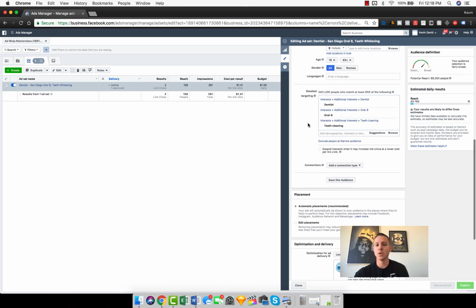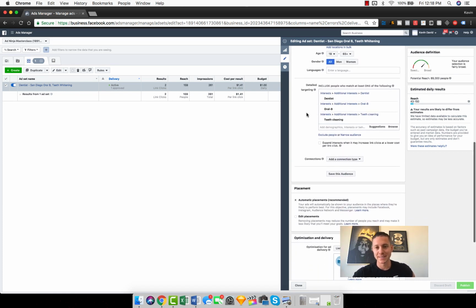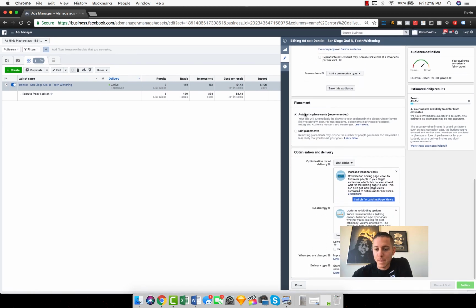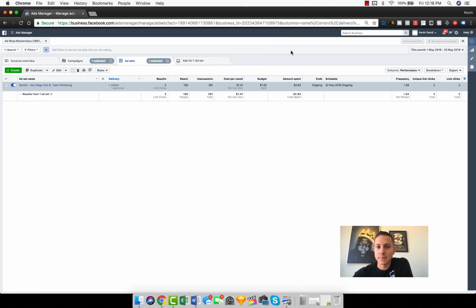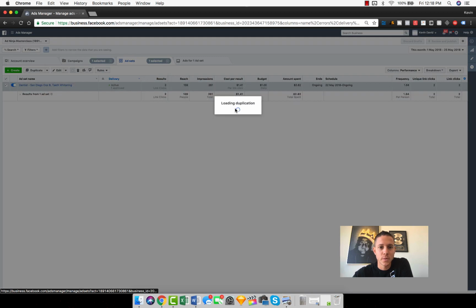And so let's say that we wanted to split test this and only target men. So how do we do that? Keeping everything else the same, it's actually quite easy, right? So we're going to collapse this panel, and we're going to come over here, and we're going to hover over this, and right here where it says duplicate, we're going to click duplicate.